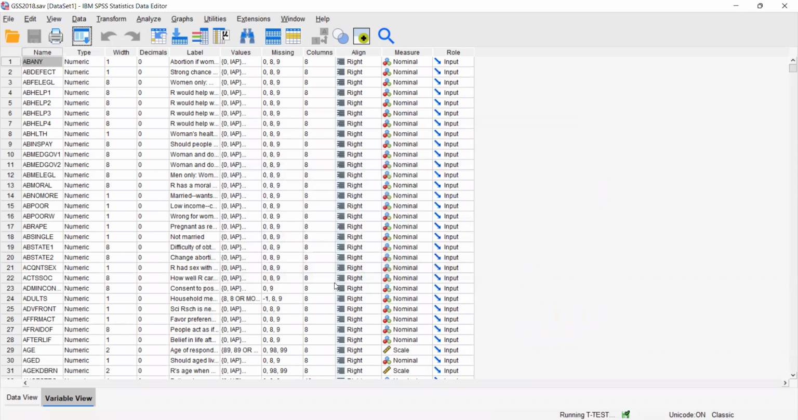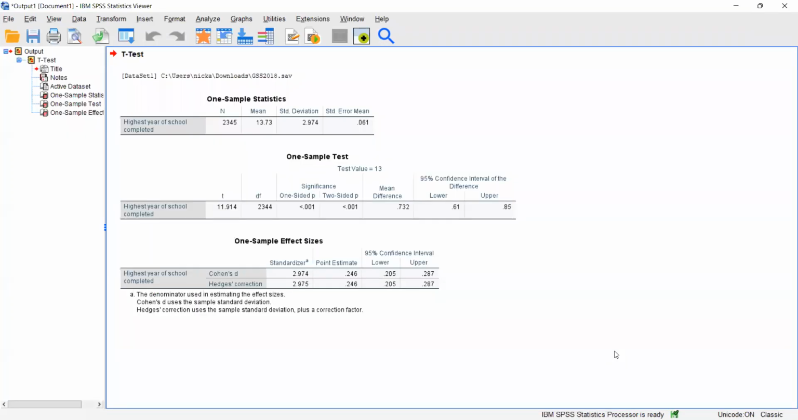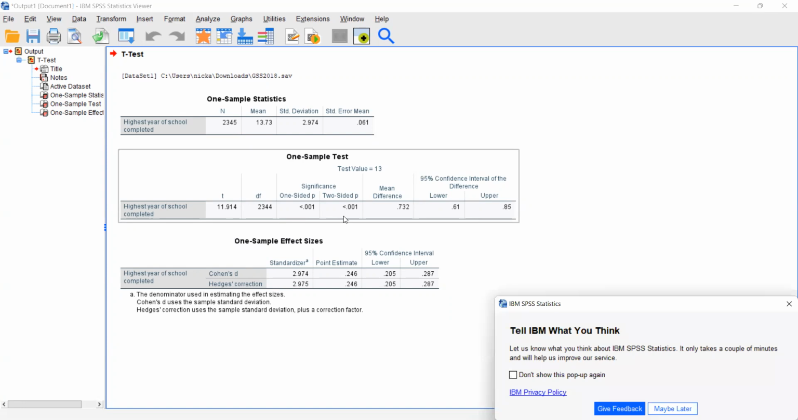Let me make sure you can see this output. All right, here's our output for our one sample mean test. We see that our sample mean is 13.73. Now we want to know if this is statistically significantly different from 13 years of education. And we see we get a t-value of 11.914. And for a one-sided t-test, p is less than 0.001. And for two sides, p is less than 0.001.